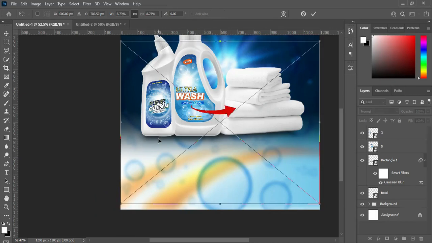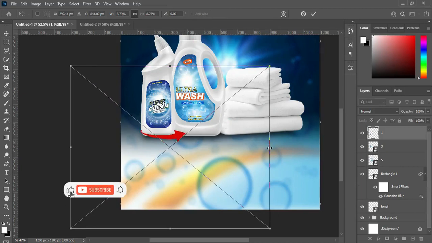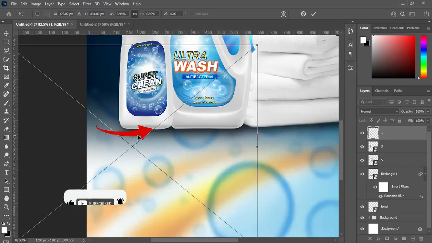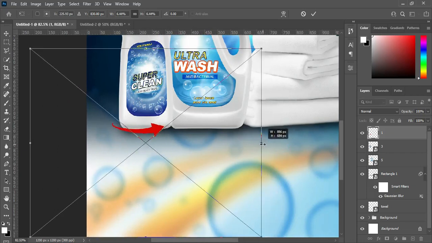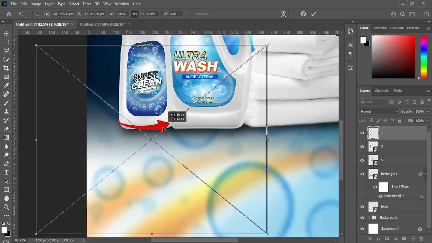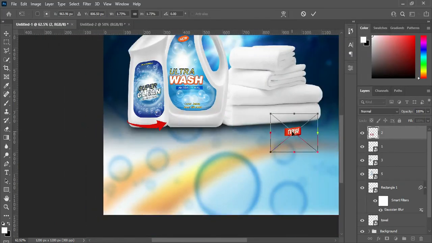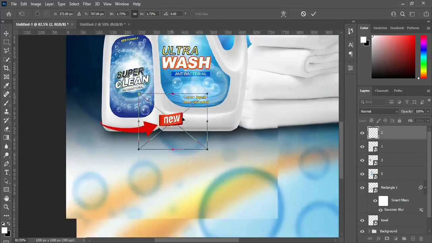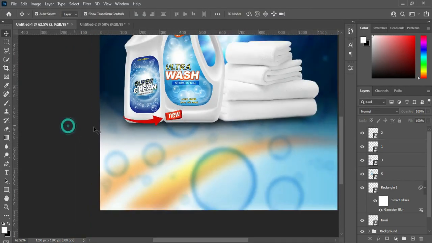Then import this one, then position it around here or anywhere of your choice. You can place it at the top or at the bottom, but I choose to place it here. So anywhere you want, you can place your own. Then also reduce this one. Then place it over here. All right.